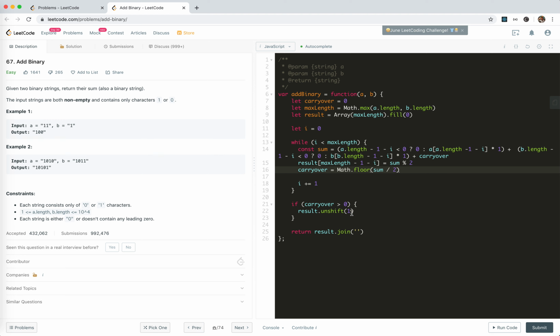Why do we unshift 1? Ah, yeah. In the add strings, we initialize this with length plus 1, right, with 0. But now here we could just check the carry. If there is a carry, we unshift 1. So yeah, it's basically the same.